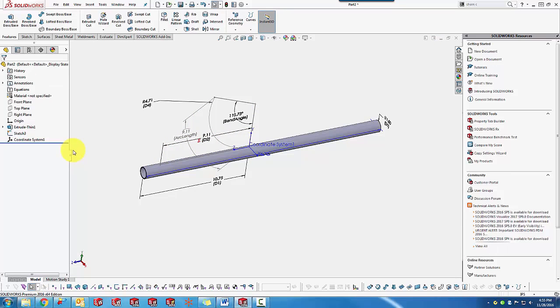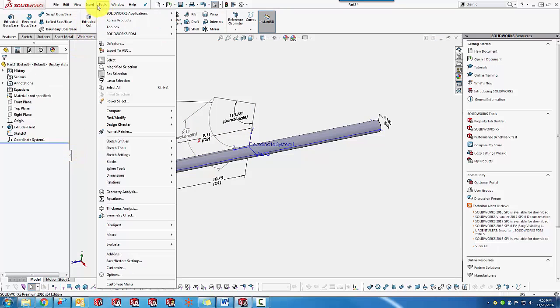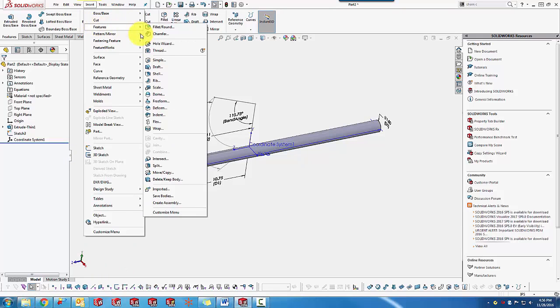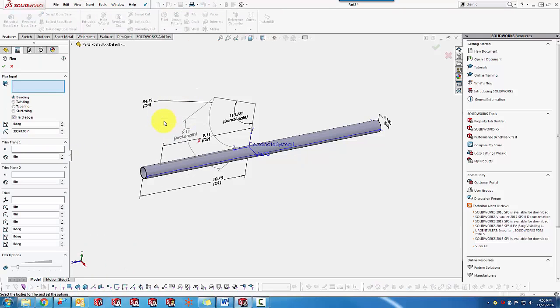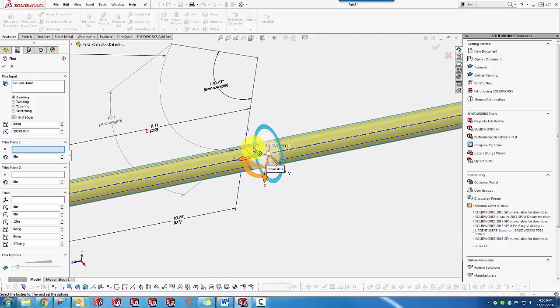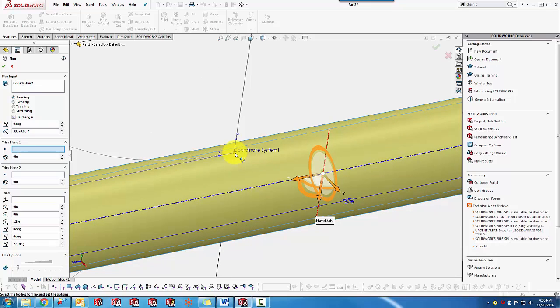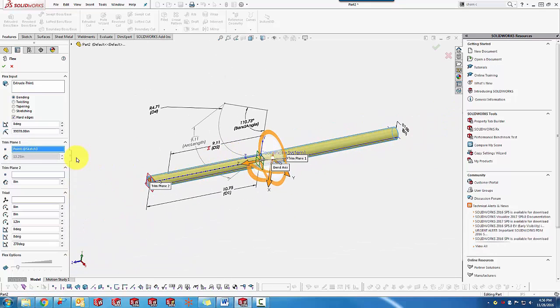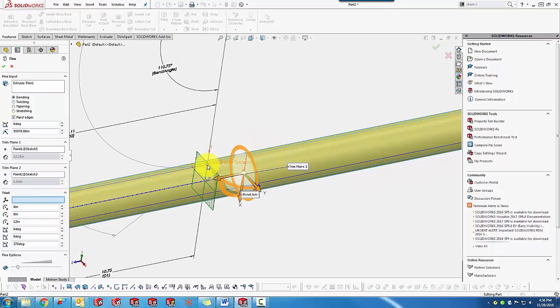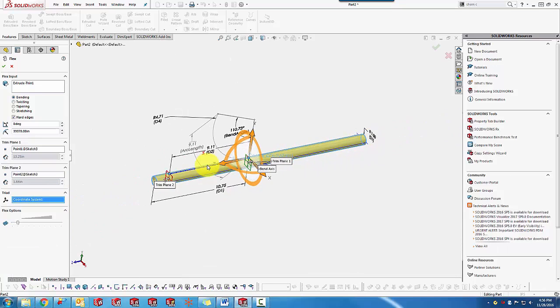Now let's insert the flex feature itself by going to Insert, Features, Flex. For the body, we'll select the pipe. For trim plane 1, we'll select the right side of the D2 line, and for trim plane 2, we'll select the left side of the D2 line. For the triad, we'll select the coordinate system we created on the right side of the D2 line.